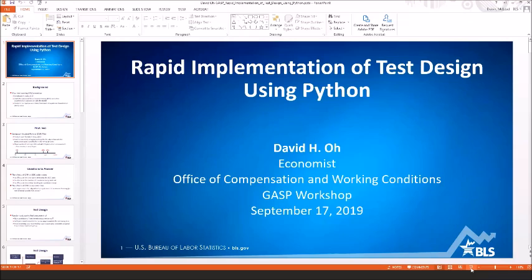So for your test design, there's a lot of software like Z3 and the like. What did you find inconvenient about Python that you don't see in other software used for experiments?